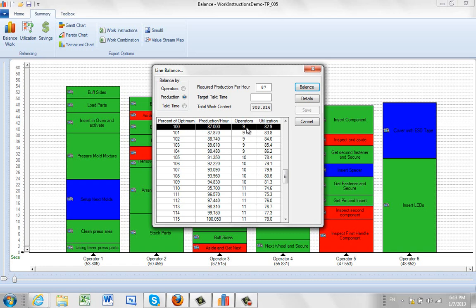But look at what it's telling you here. Those 9 people will be 82.9% utilized. Notice here, because of the iterative process, that 9 people can be anywhere from being 77% utilized and producing just under 82 units, or being 86% utilized and producing 90 units. So now you've got a choice.